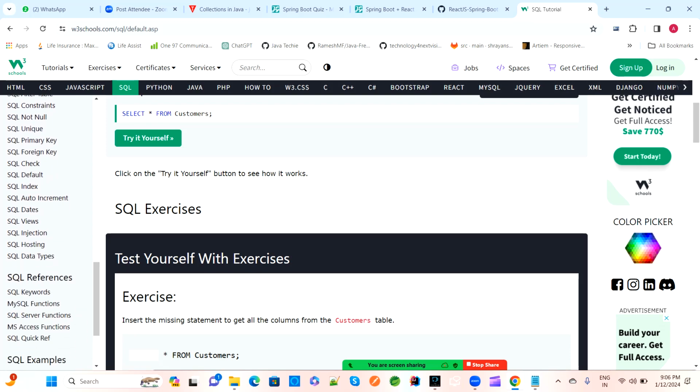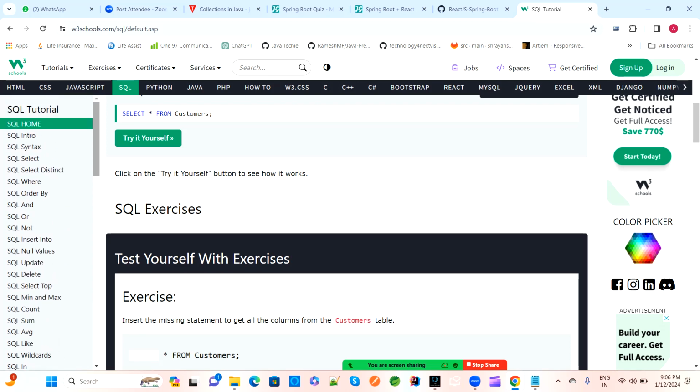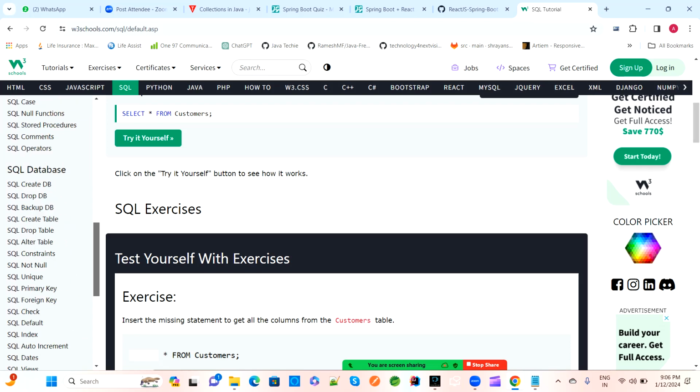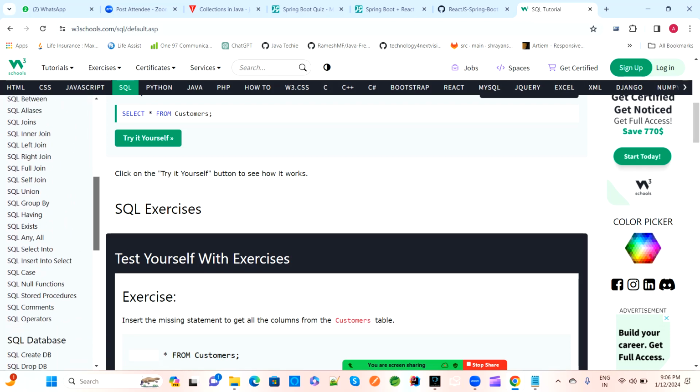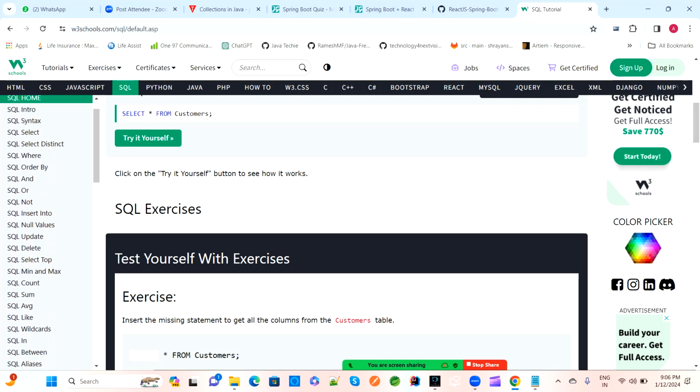So maybe Monday we will start the database, and Tuesday we will complete Java 8, and Wednesday we will complete the tools overview, and Thursday and Friday we will go for the UI part. So the database will take only one day, so these things we will cover here in the database, and then after that we will go for Java 8.